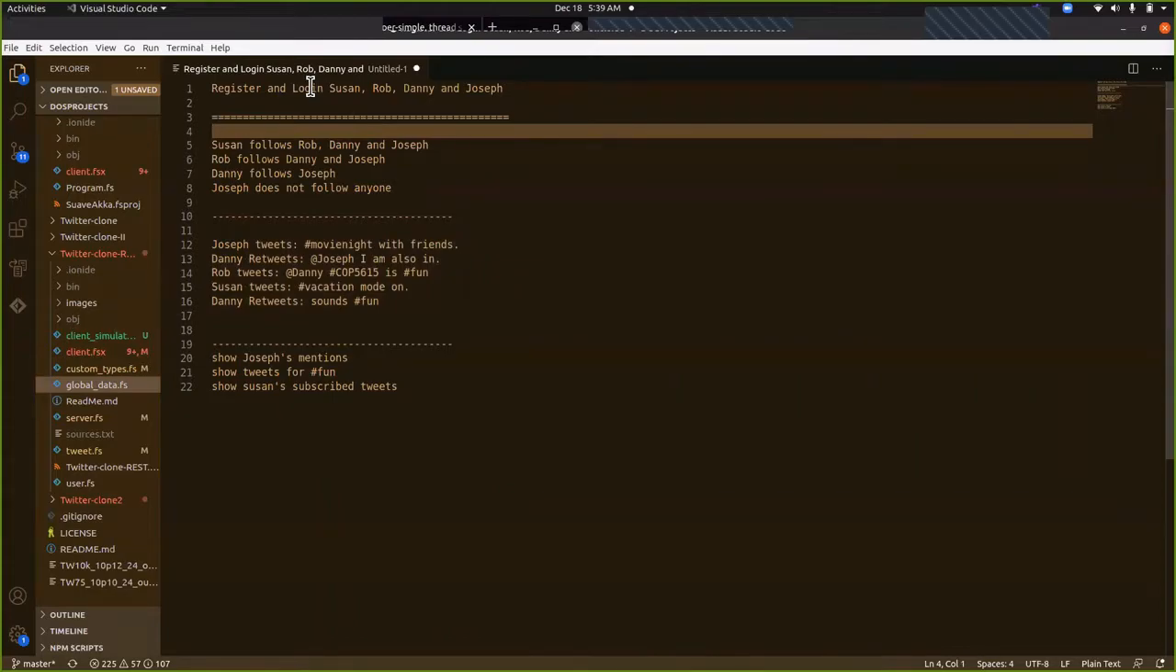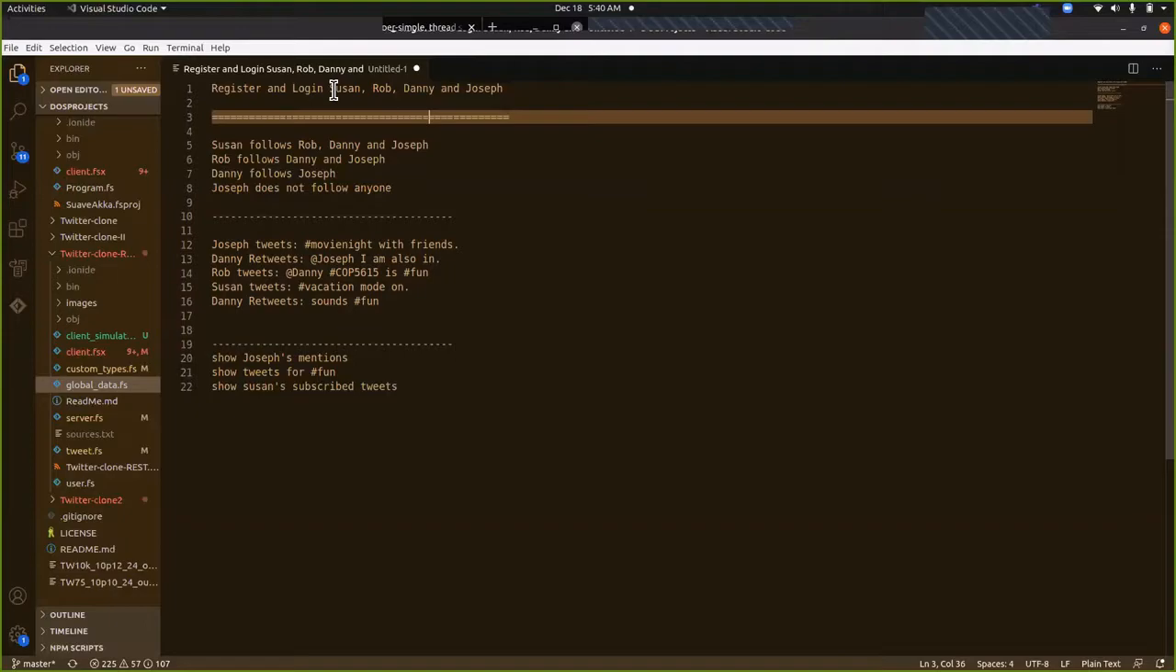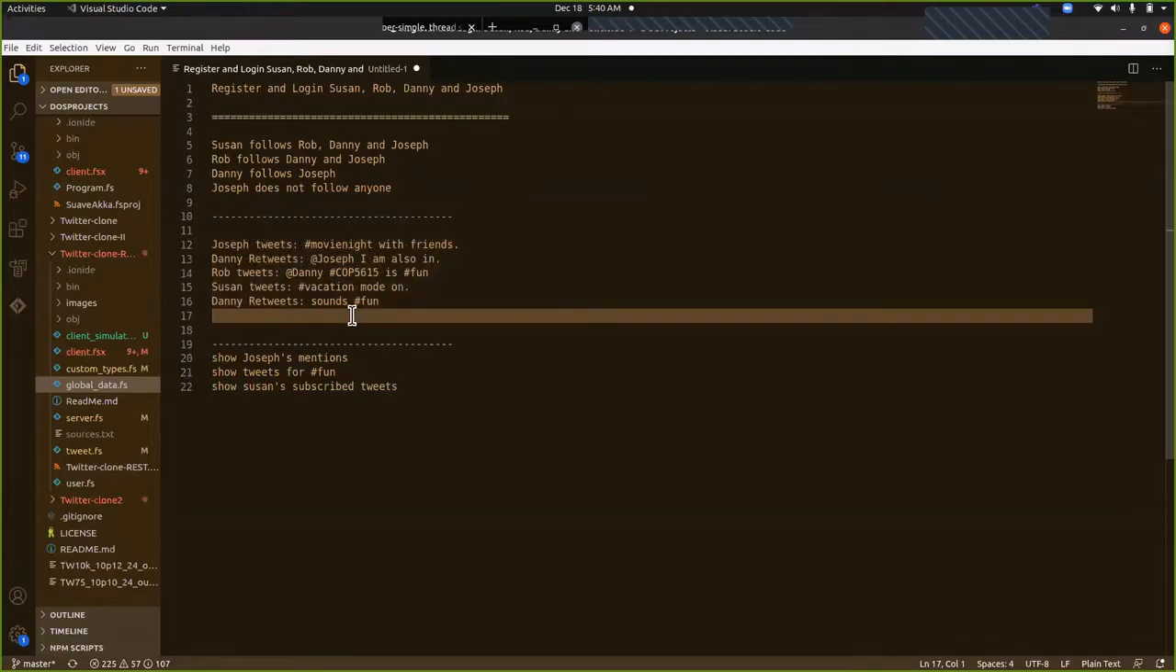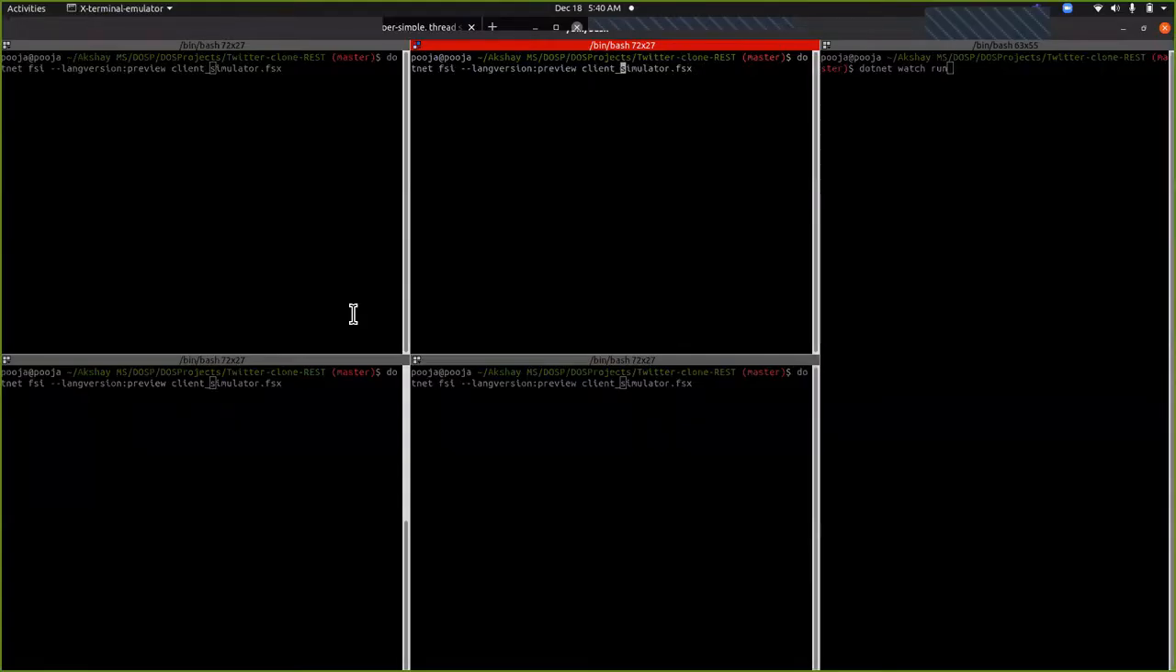So we basically will start with registering and logging in a few users. Let's say in our case we have four: Susan, Rob, Danny, and Joseph. And later on we will make a few of them followers of a few others, and then we will create some tweets and retweets from these users, and then finally we will print some of the statistics, like how many mentions for Joseph and how many tweets there are with a particular hashtag, stuff like that. So let's move on to our demonstration.